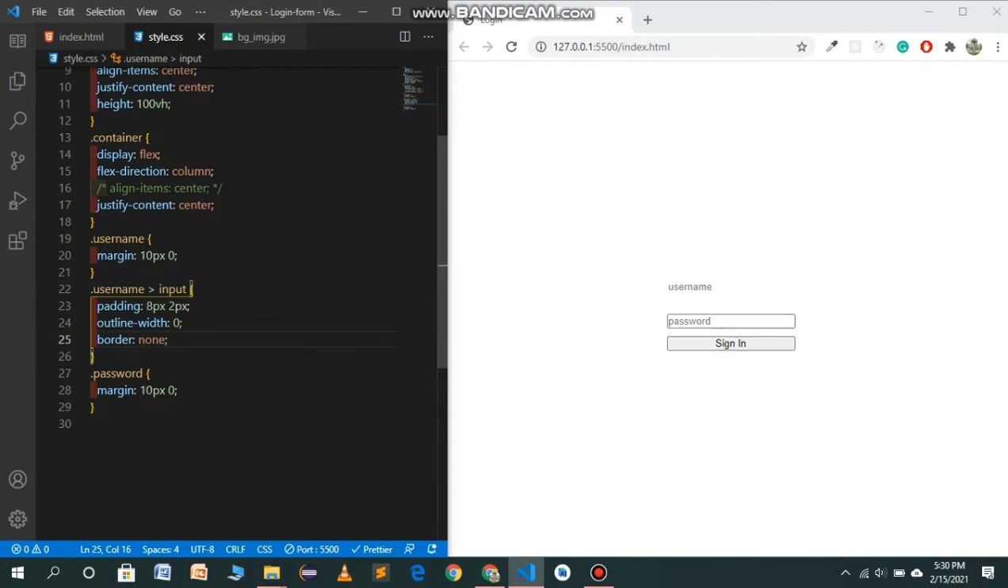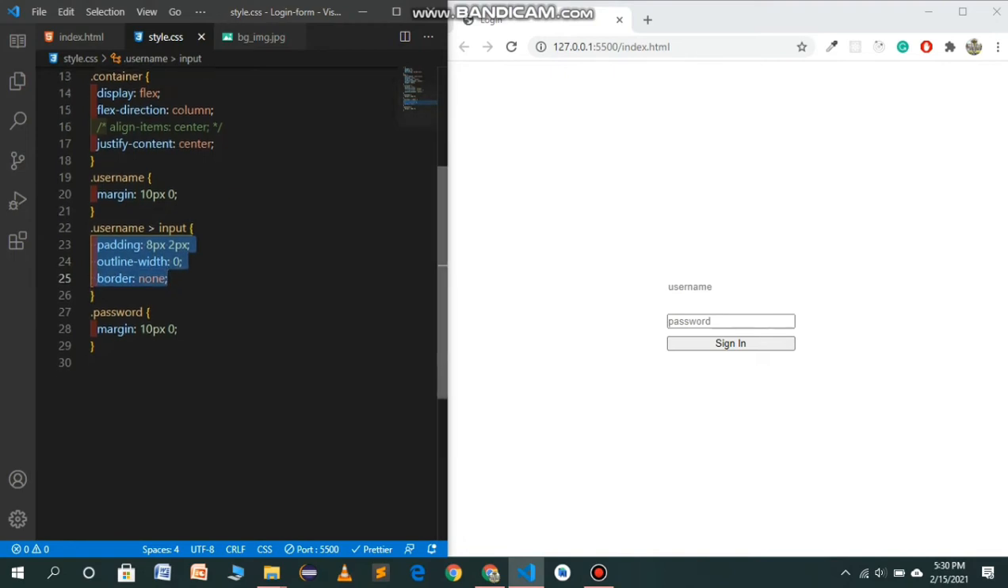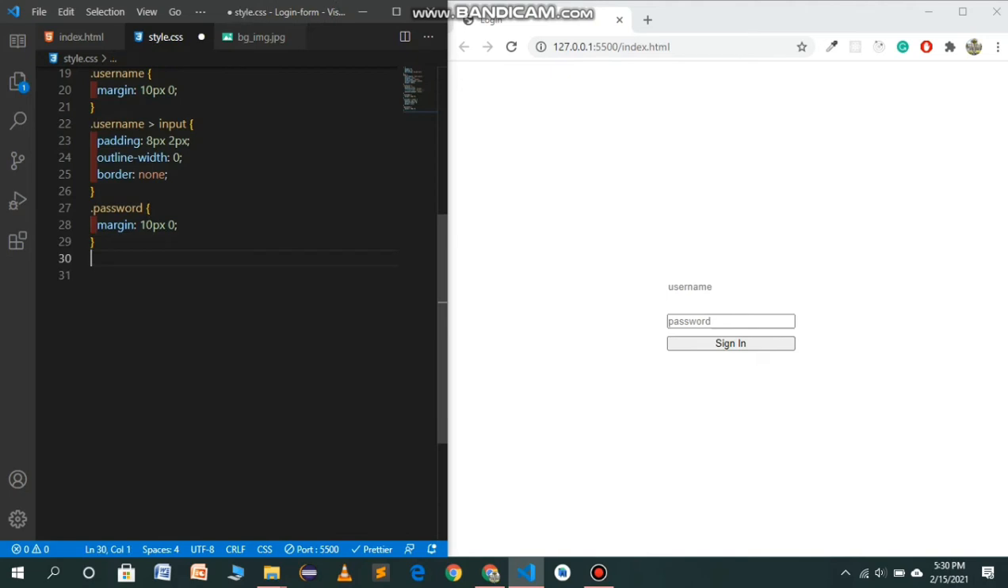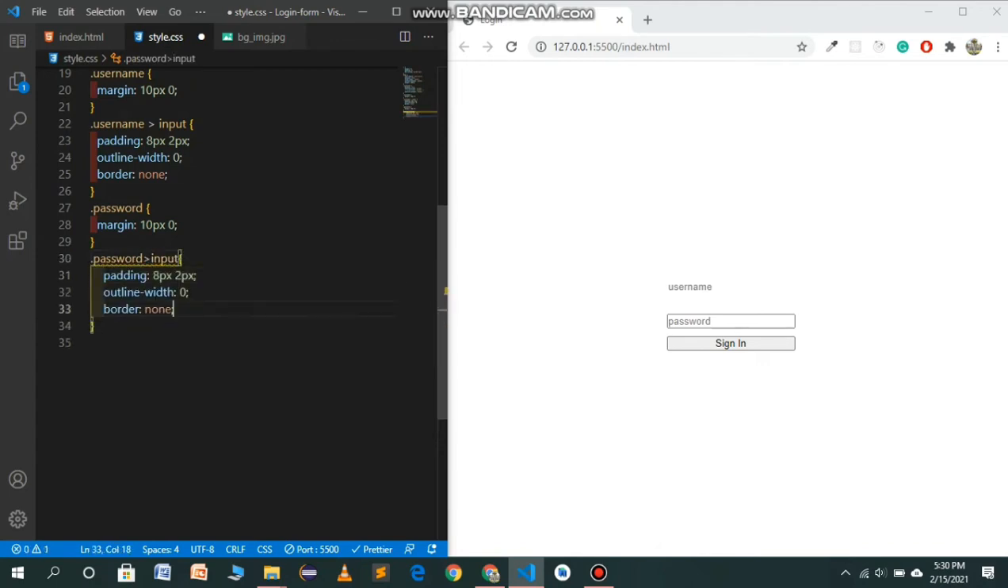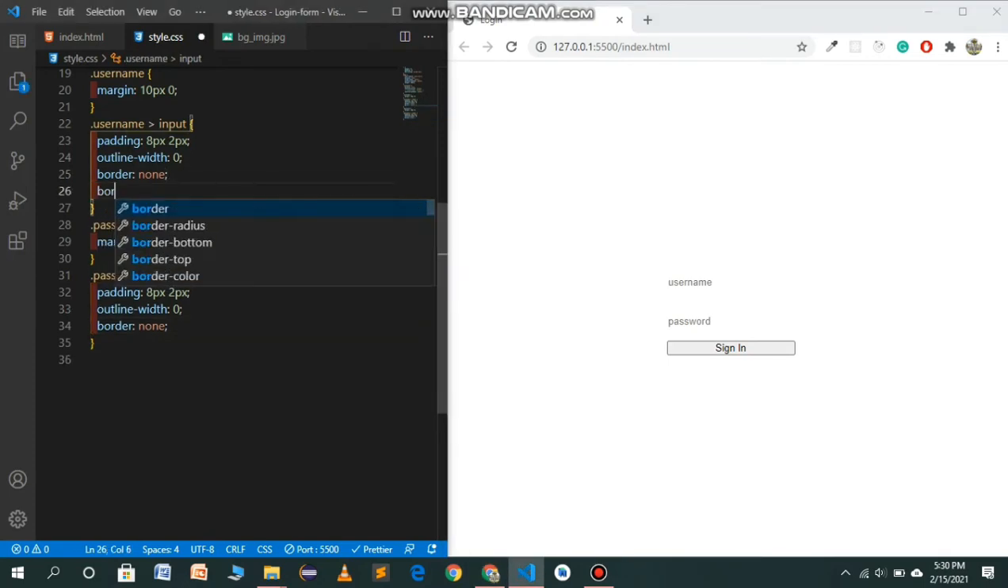Same properties we will use with our password input. So let's target the password input. We will use the same properties. So we will use border bottom to style this. Border bottom will be 2 pixel solid. We are using red color.